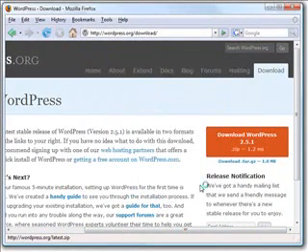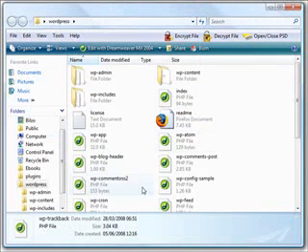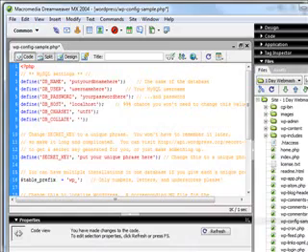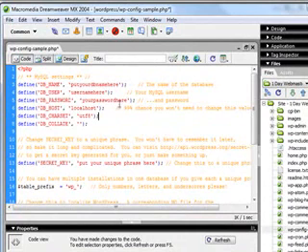Once we've actually got the files, we can open them up on the screen, and we'll see a list of files in the folder that looks something like this. And we want to edit the file that says wp-config-sample, so open that up in NView or in Notepad, and this is where we put our information that we got earlier from our host.